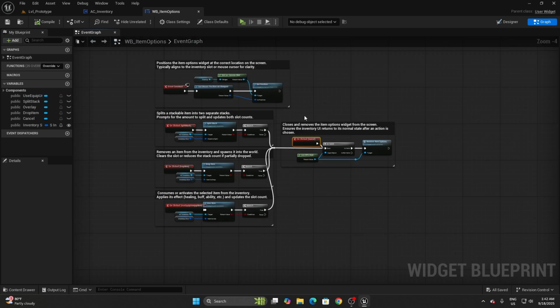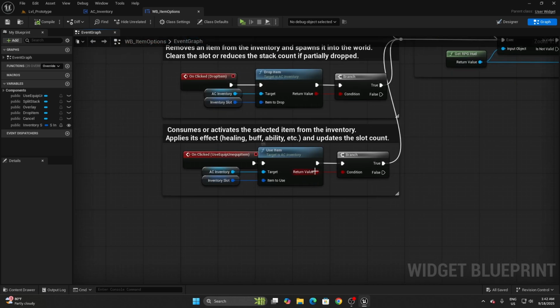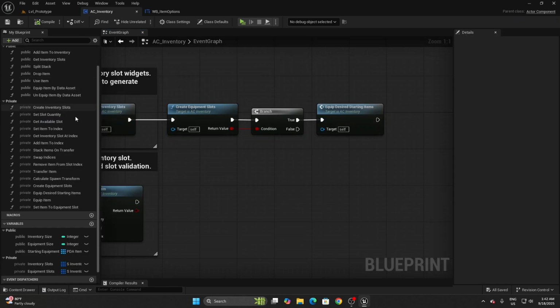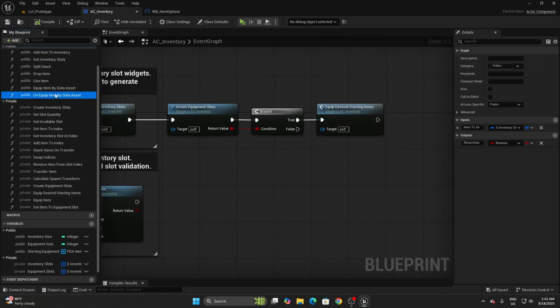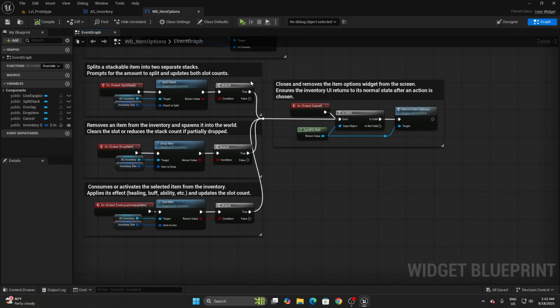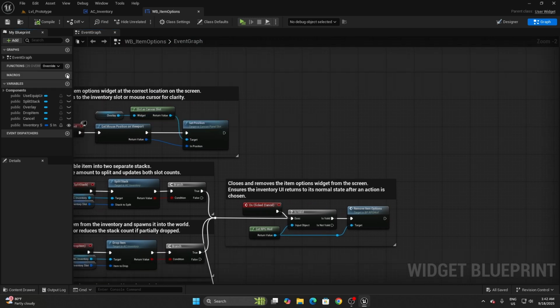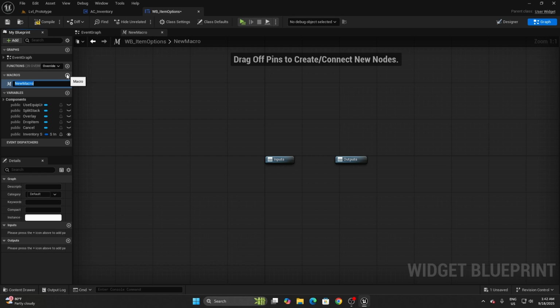And because of the selection between these three options, this functionality would be different, so it won't always call use item. So you might have to equip or unequip the item based on the functions that we created, which is the unequip and equip item by data asset. Now, since we need three options with three different outputs, I'm going to make a macro. And this macro is going to be called check item state.